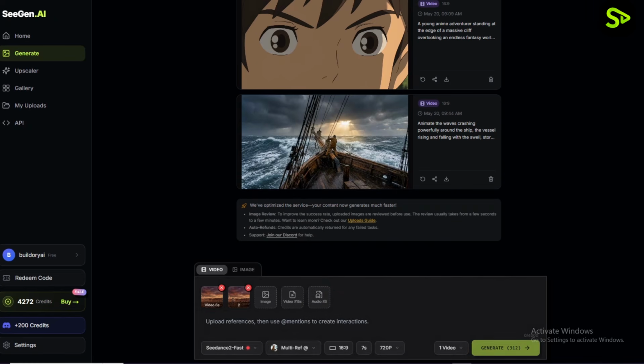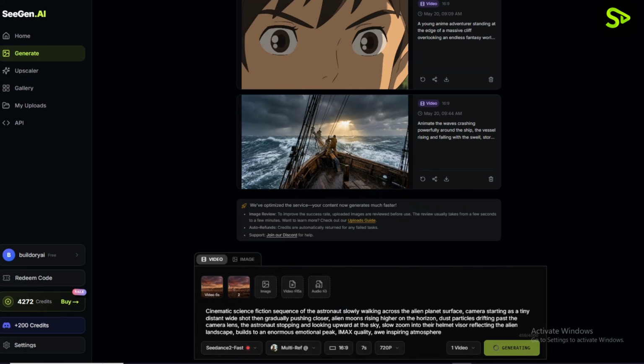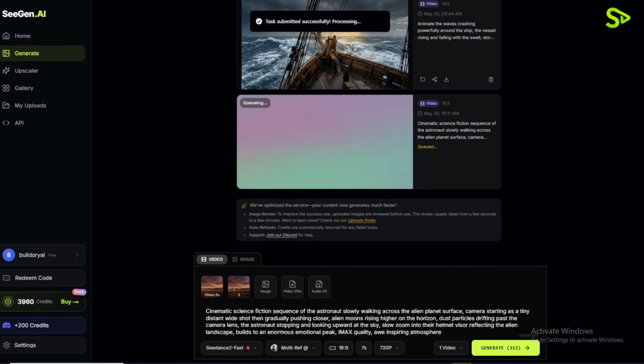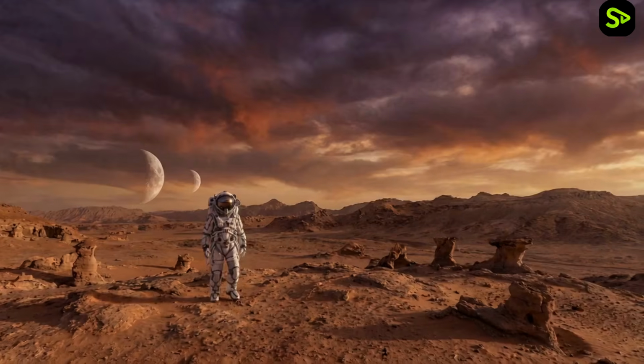Instead of working from just one input, you can combine a reference image, an existing video clip, and an audio file all at once. SeeGen takes all 3 and builds a generation that pulls from each of them. The level of control this gives you over the final output is genuinely different from anything a single input workflow can produce.